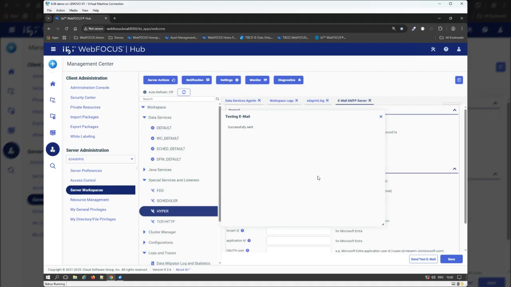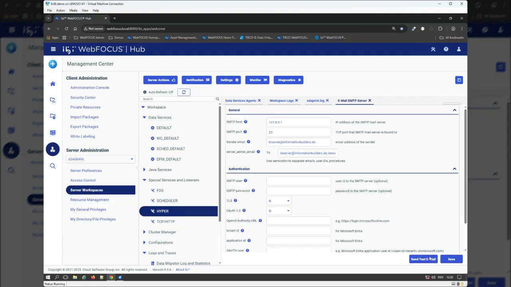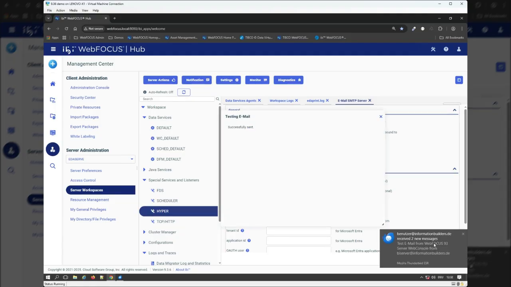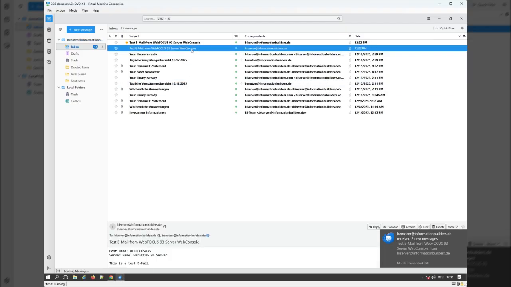So I go back in here and send test email again. One address, multiple addresses. You see, I immediately get those email messages. There they are, I can look into it. So that is a test mail.